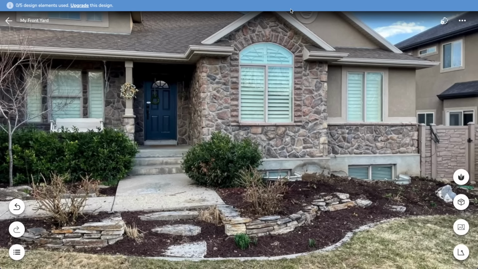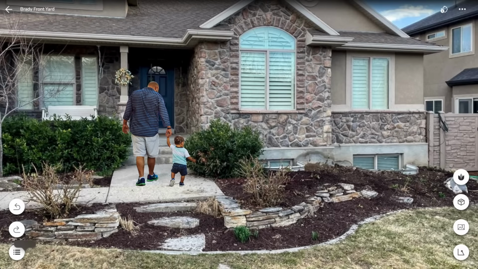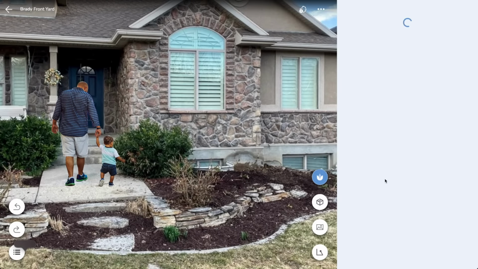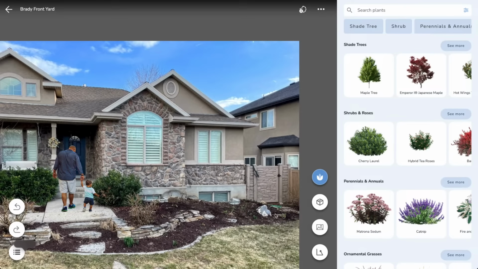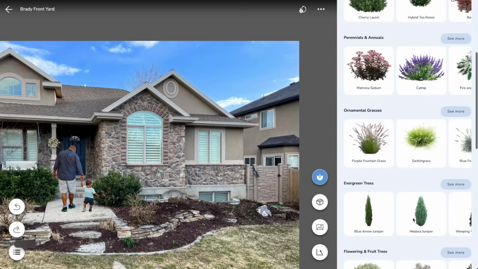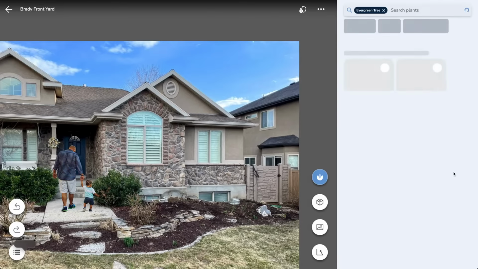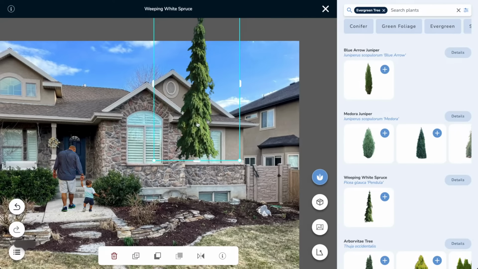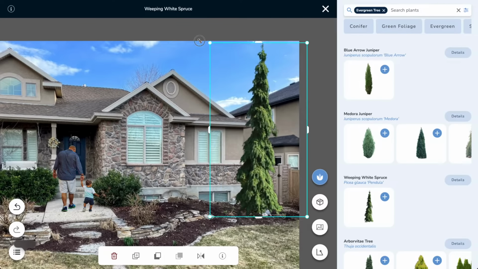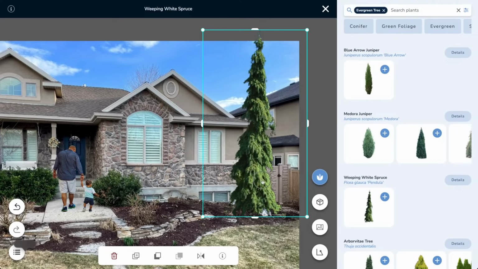Now that it's there, I'm going to use the tulip icon on the right to add my first plant. I know I want to add in a tree, but I want to explore what options are there, so I'm going to scroll down, and once I find evergreen trees, hit See More, and I want to add the weeping white spruce. So I'm going to add it with the plus button, and then use the side buttons to resize it into the proper size.